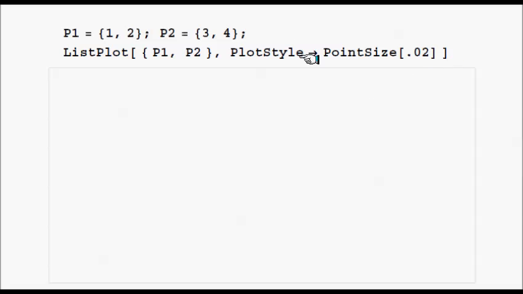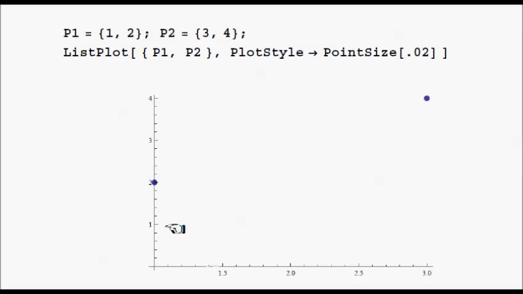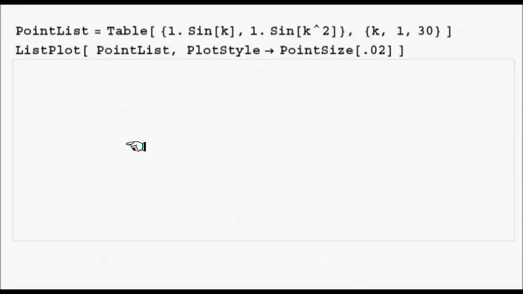The option is PlotStyle, and PointSize 0.02, this is the optimal size. You can change that to a different size. So if you do that, it's going to sketch 2 points, which is shown here. One point is sketched in there, and another point is sketched in there. Right, this is an example. We're going to sketch a lot of points.